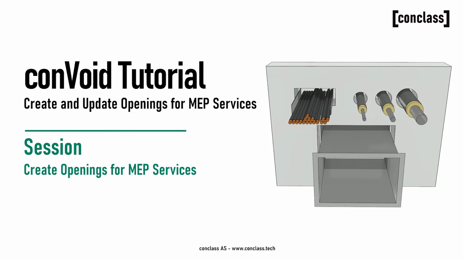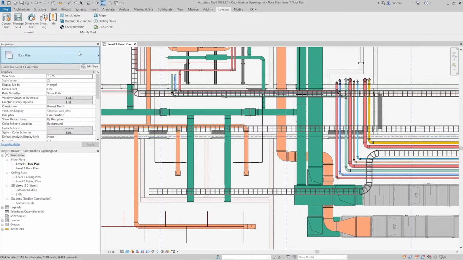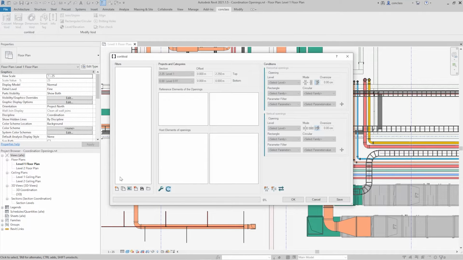This session will provide comprehensive, step-by-step guidance on how to create openings for MEP services using best practices. Start ConVoid and begin by creating an opening filter. This filter will be used to define the conditions for the opening creation process.